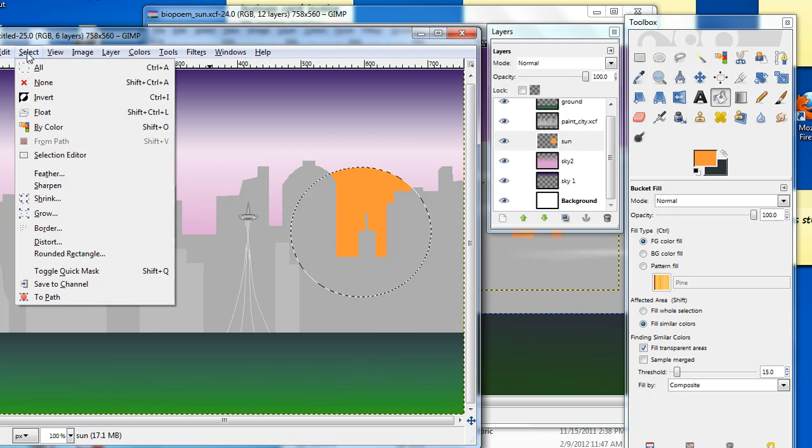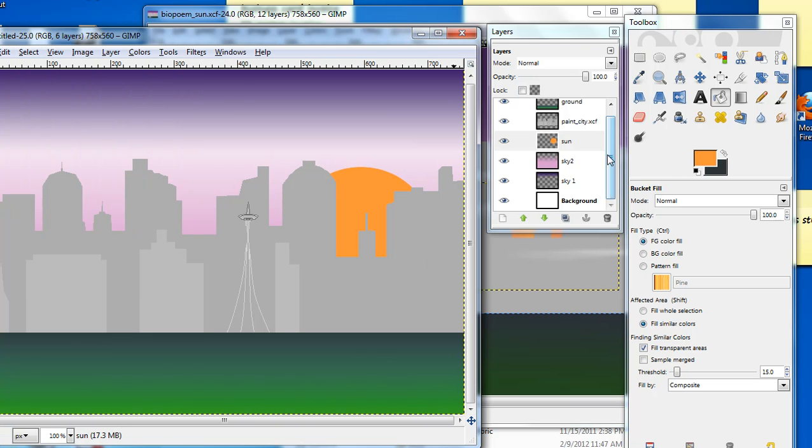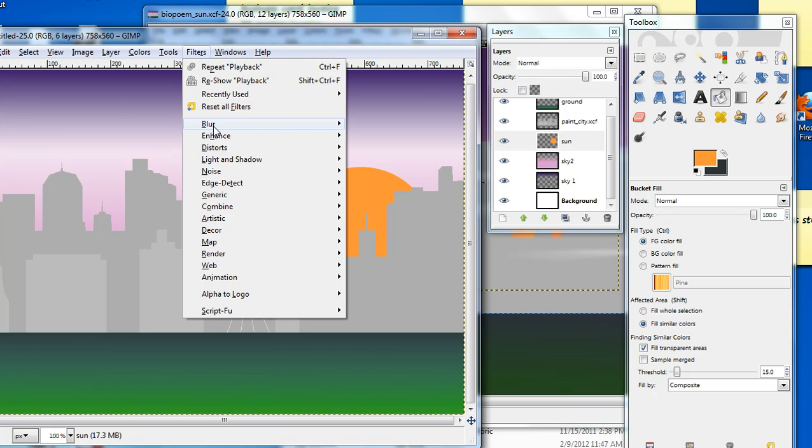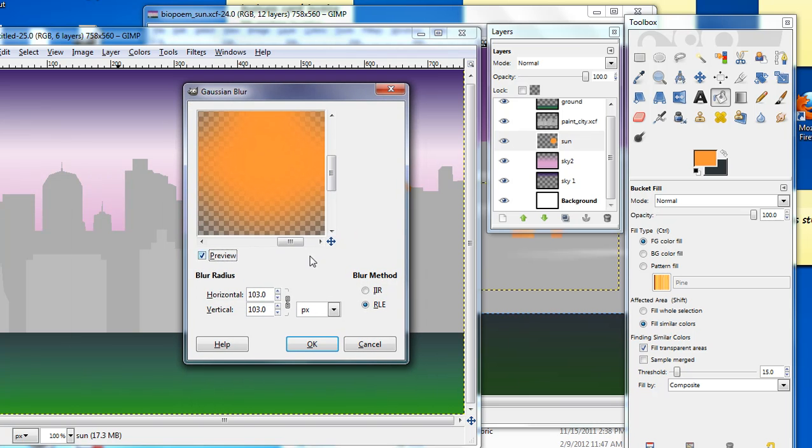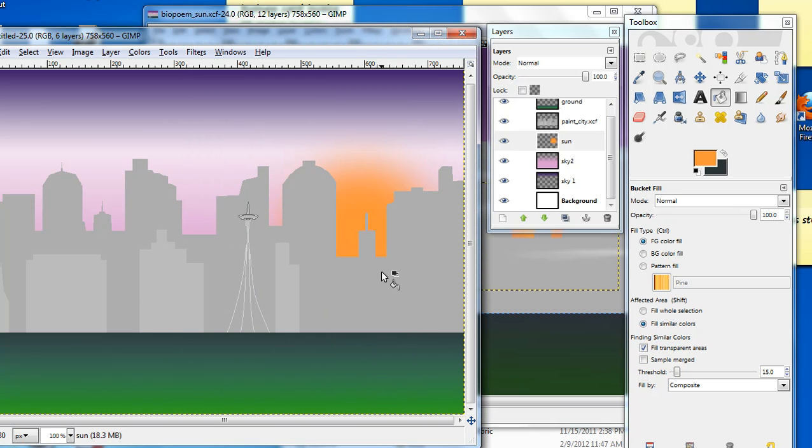I know. So we say select none, and then we make sure we're on the sun layer, and we go to filters, blur, Gaussian blur, and we can play with these blur settings, and I have it way up, 100. It starts at like 5 as a default. So we say OK, bam, and we've got sort of this glowing sun effect.